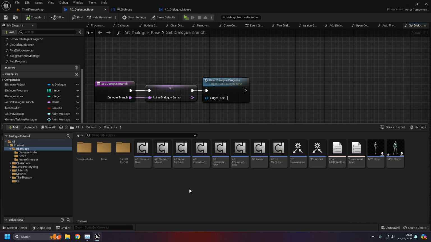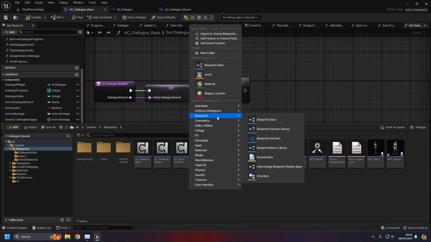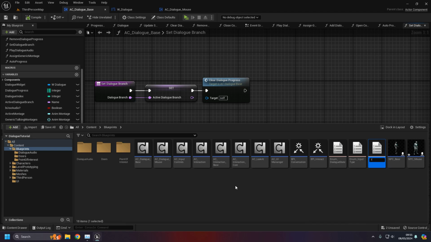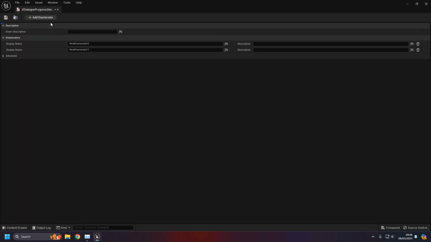So there are a few more things that we do want to be doing. Now, when we actually set the branch, it'd be nice to have an option as to whether or not we update the progress of the current branch and store it, or whether or not we just clear it. So I'm just going to create a quick enumeration. I'm going to call this one the dialog progress store type. Bit of a long one. Again, you can name these whatever you like, as long as you know what they are. I'm going to add two in there, and the first one is just going to be update. So the first one will be the default option, and then the second one is just going to be called clear.